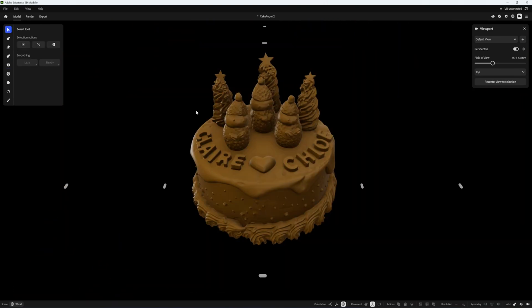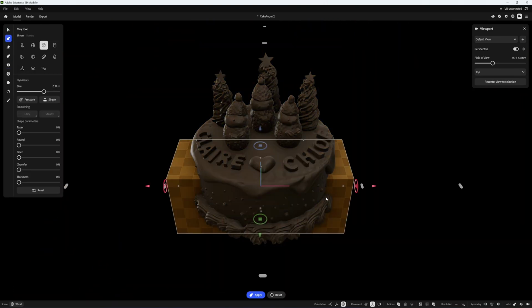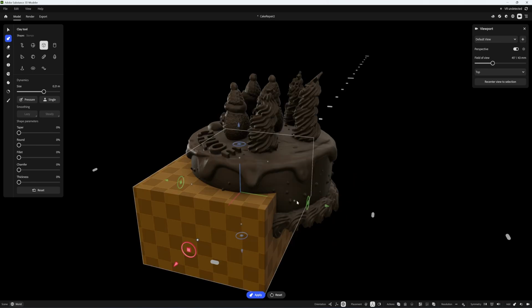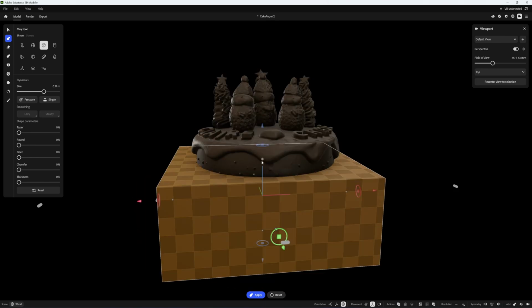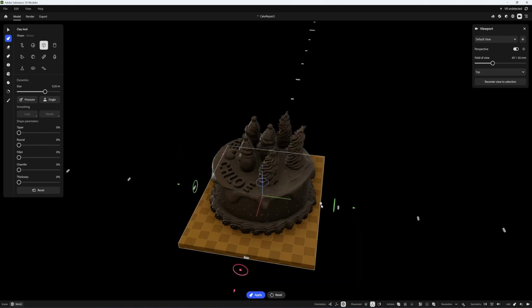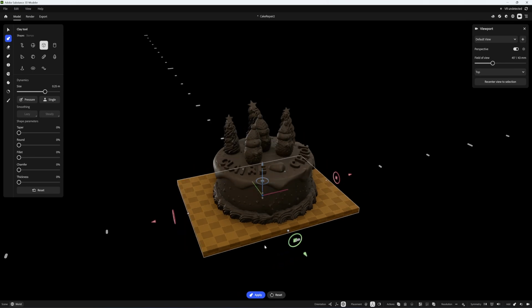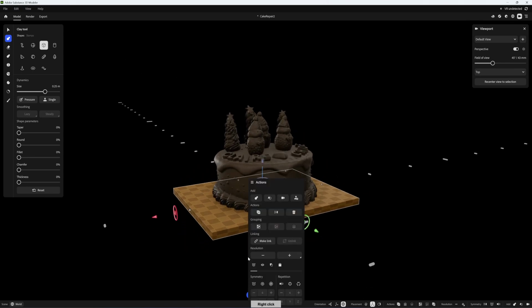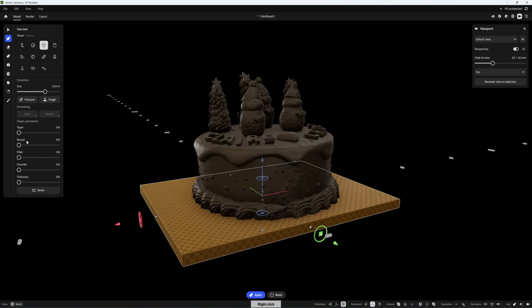Okay, before we continue with the painting, I want to add a chopping board for putting the cake on. See, this is a new clay. It's going to be a wooden chopping board. Okay, I'm going to add the resolution to this chopping board. Okay, about this much. And I'm going to make a round edge here.